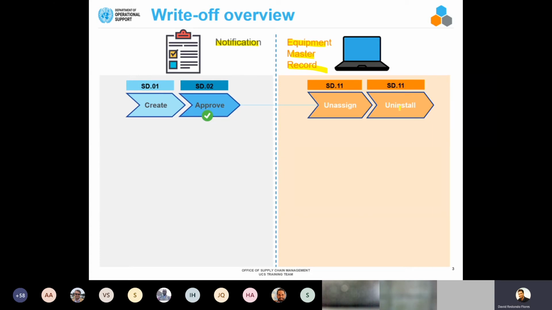After the equipment is uninstalled, because we said I want to write off this equipment, then SD02 said, okay, I approve this. Then SD11 said, okay, I'm removing the assignment of this equipment, and then I'm removing the functional location because it will not be anymore with Daniel, for example, if he's the person that has the laptop assigned. After this equipment is uninstalled, then we go back to the notification, and a different actor will appear. We have now the SD09 user, the disposal planner.